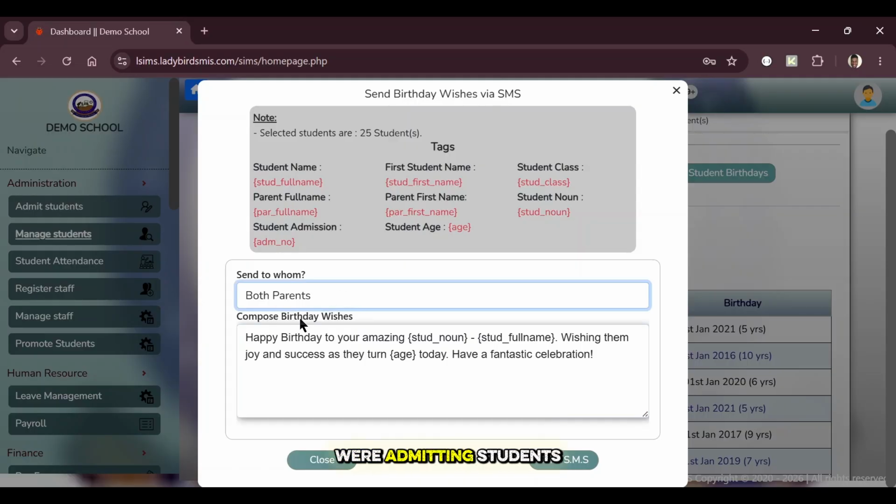Remember, when we were admitting students, there was the primary and the secondary parent. We also have both parents, and there's also the preferred contact. So you can set who you would like to contact between the two. Is it the primary parent, secondary parent, or both? So you select both parents. Then this message is already composed for you.